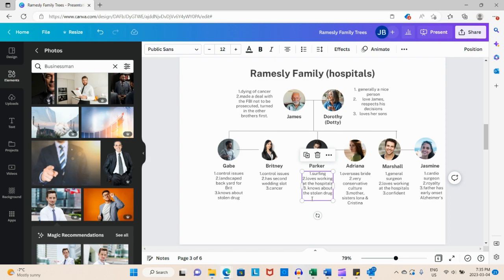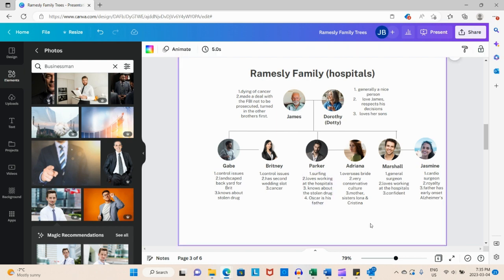Oh, Parker, I forgot to. Dear Parker, Oscar is his father. That's right. He knows that. Not everybody knows that he knows that, but he knows that. So that has created some animosity between Parker and James. So yeah, this is just a little tool that I find very, very helpful. And I hope that you can enjoy it and work with it too.